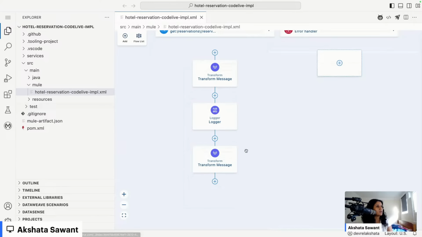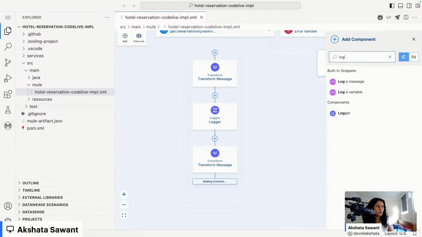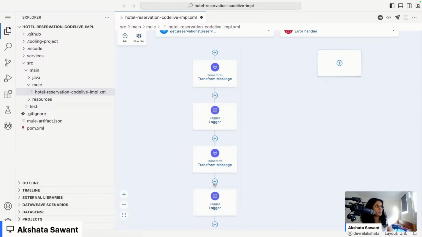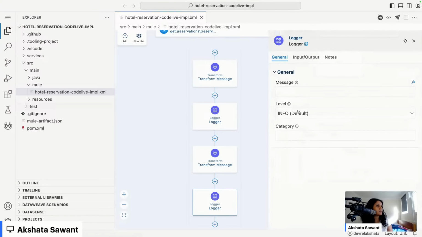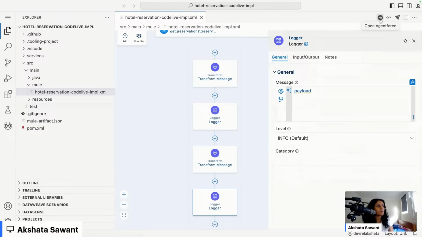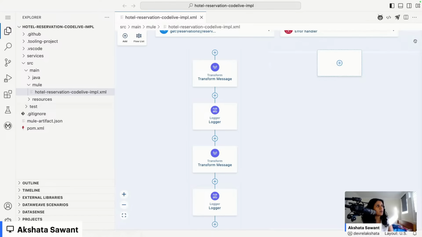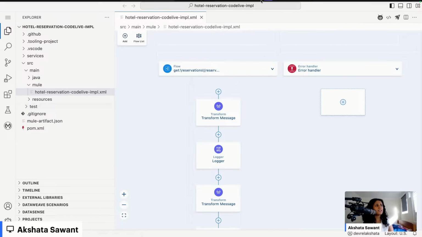Once this is done, I can also add a logger here, just for logging purposes. Yes. And I can set the message as hash payload. Okay, it has already been set. At the same time, you can also use the Agentforce for Developers Assistant, but I think it's still at a pretty initial stage, so I would not recommend using it. Once this is done, the next step would be, we also need a Mule gateway.